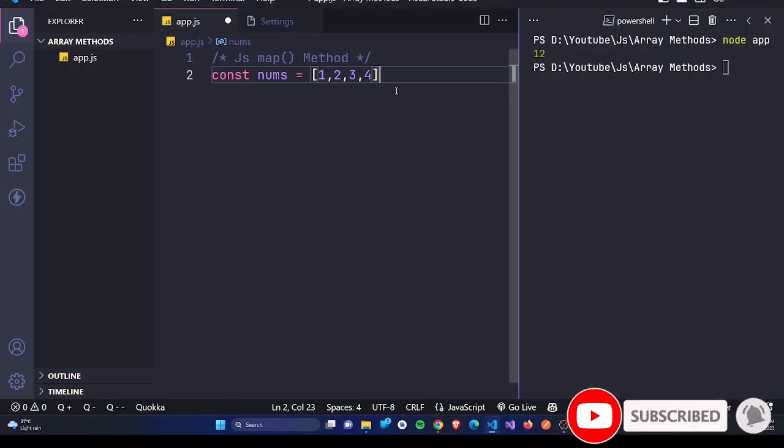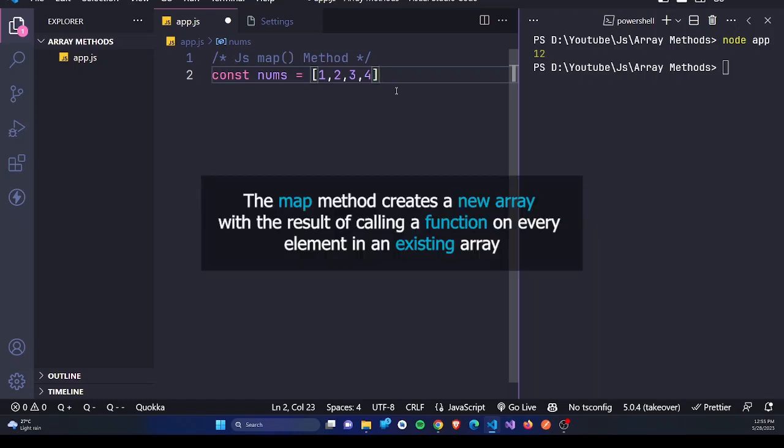In this video, we are going to be looking at one of the most commonly used JavaScript methods when working with arrays, and that is the map method. So the map method is basically like a loop or an iterative method that creates a new array populated with the result of calling a function on every element in an existing array.